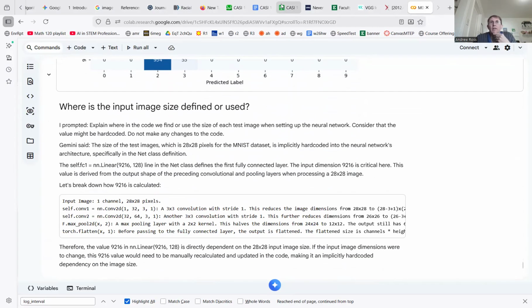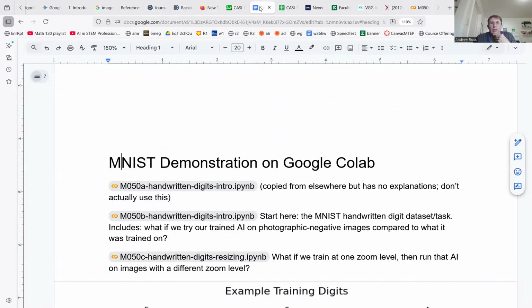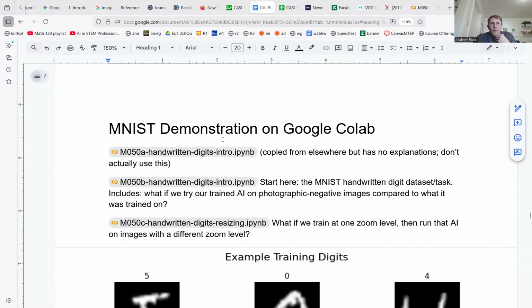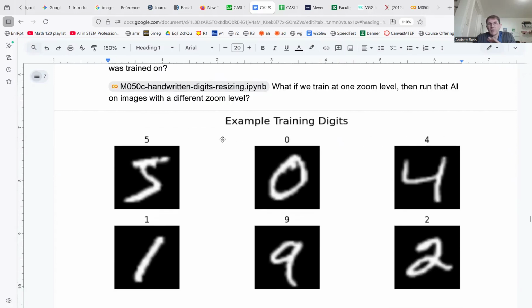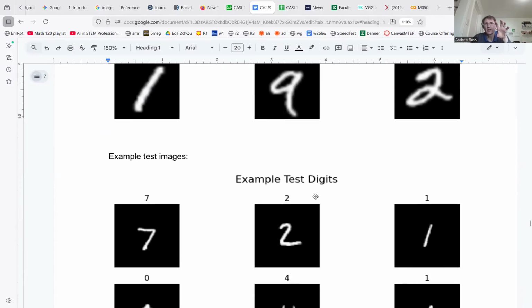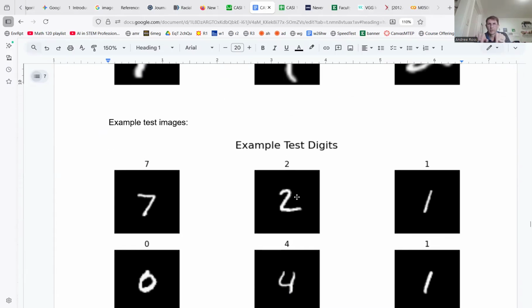Let's take a look at some other interesting things we could try. What if we train it at one zoom level and then run the AI on images from a different zoom level? So here I've taken those 28 by 28 original images, scaled them up to twice the size, 56 by 56, and smoothed them a little bit. So we trained it on these 56 by 56 images and then tested it on the original images just padded around the edges.